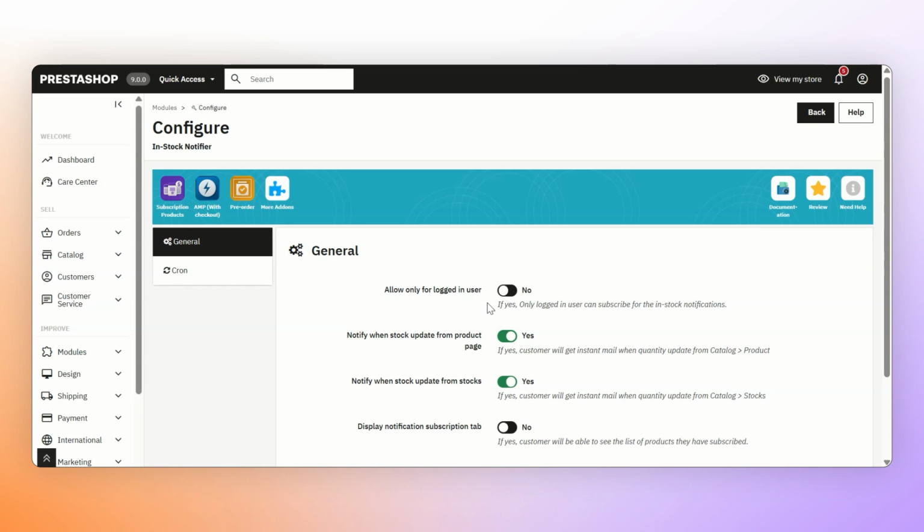This option allows the admin to control who can subscribe to stock notifications. If this option is enabled, only logged-in users can subscribe to notifications. If it is disabled, guest users can subscribe by entering their email address. This option is useful if you want to restrict subscriptions to registered customers only.